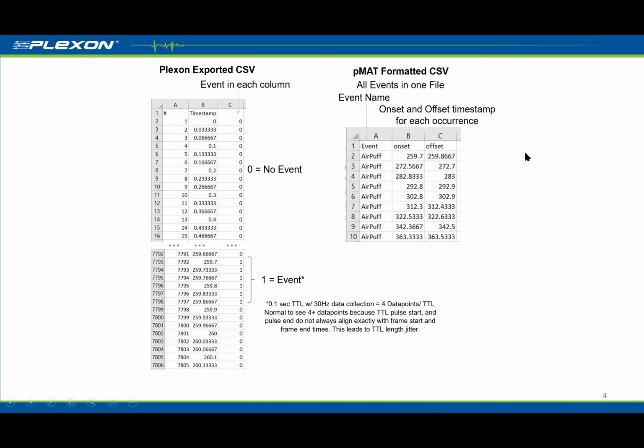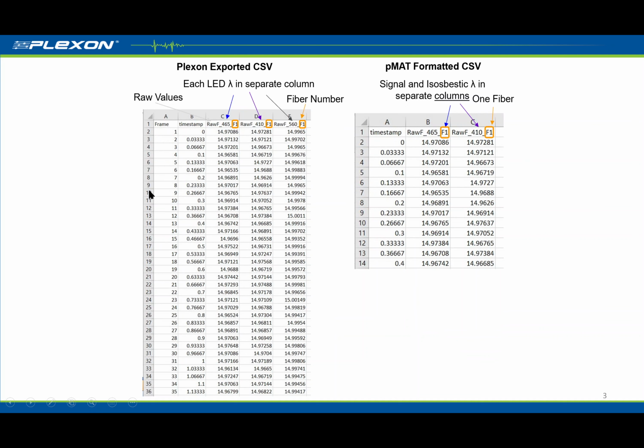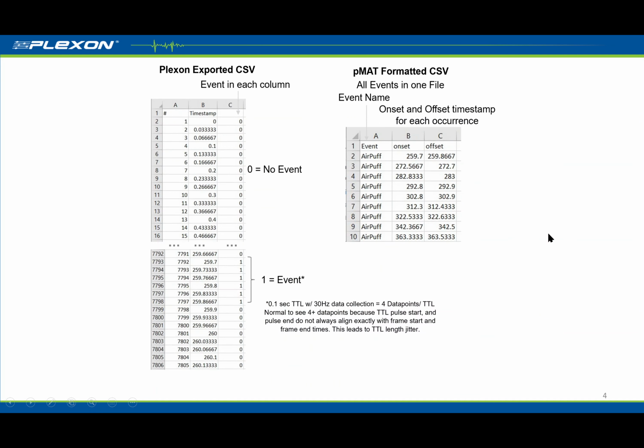So while formatting the fluorescent data is fairly straightforward, you're just deleting a few columns, finding these onset and offset points in the behavioral or TTL event file is a little bit more tricky. So I'm going to show you how to do it manually, and then I'm also going to show you sort of a cheat sheet that Plexon has created to help you do this.